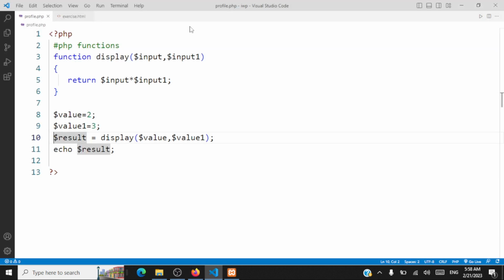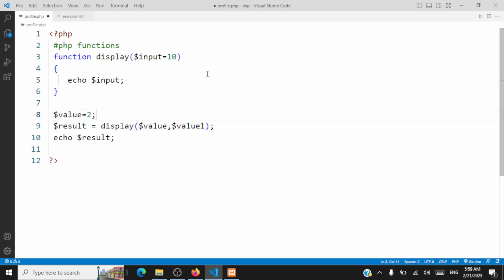Now let's understand the next concept, default parameters in function. What is a default parameter? For instance, I will assign the value of $input to be 10 here. Let me just echo $input from within the function. Now, the question is, what happens if I just call display without passing any value?